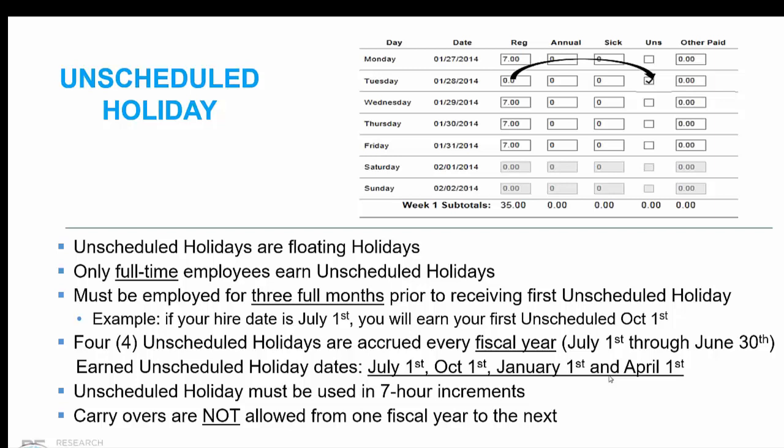4 unscheduled holidays are accrued every fiscal year, July 1st through June 30th. Earned unscheduled holiday dates are July 1st, October 1st, January 1st, and April 1st. Unscheduled holidays must be used in 7-hour increments. Carryovers are not allowed from one fiscal year to the next.